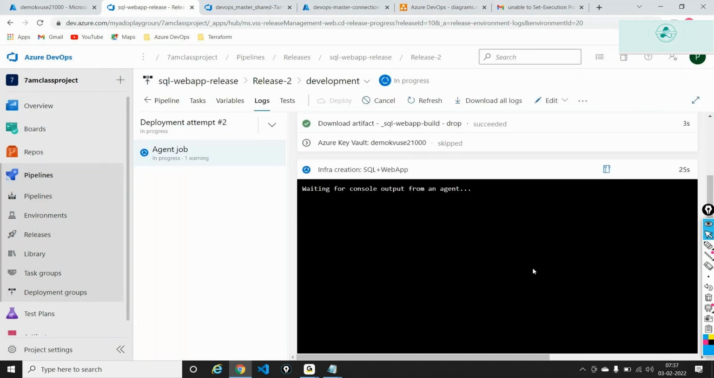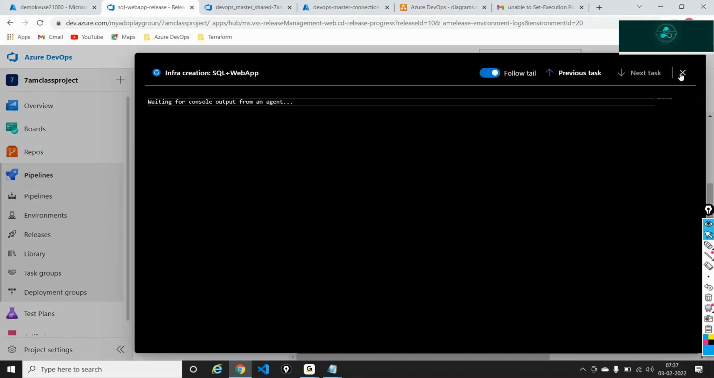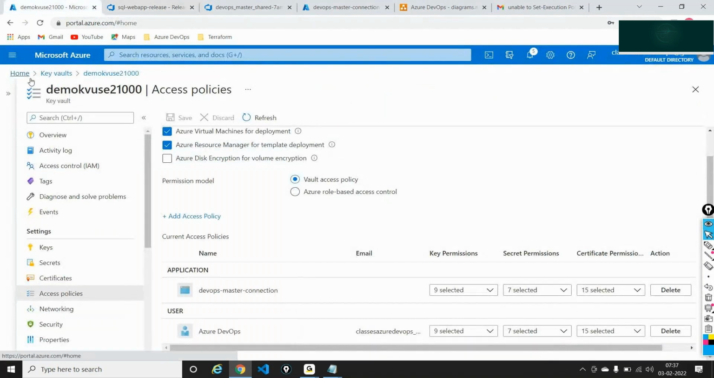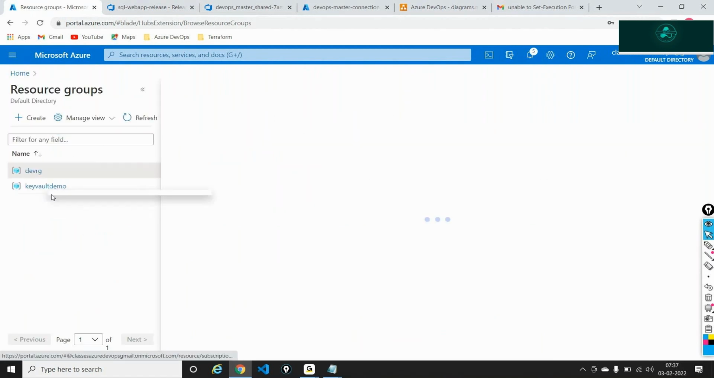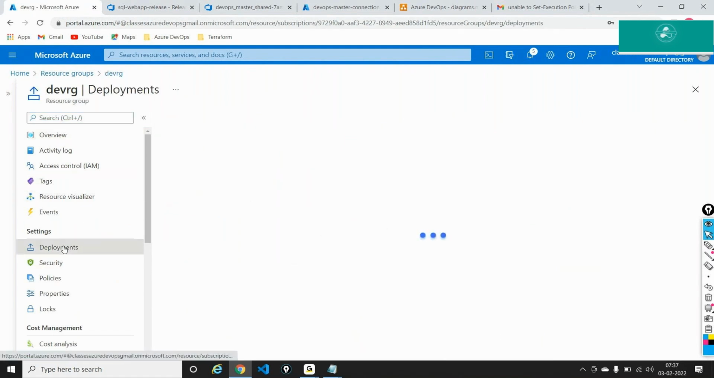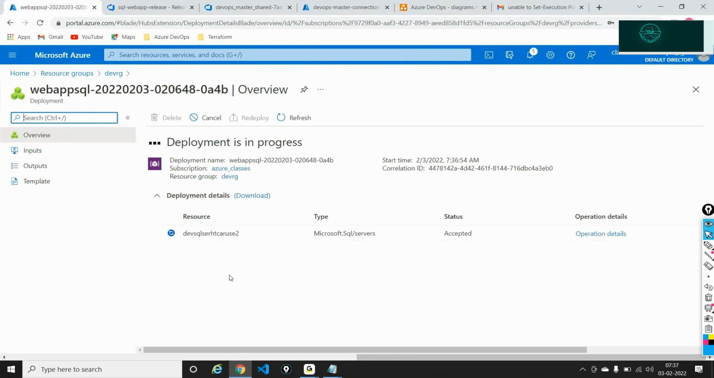So the infrastructure is actually getting created right now. If I go into my portal, it created a dev RG inside which it's starting the deployment, and it is going ahead and trying to create all the resources out here. It's trying to create the server and so on.